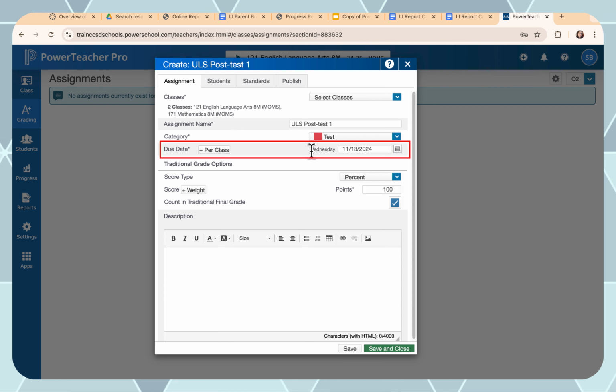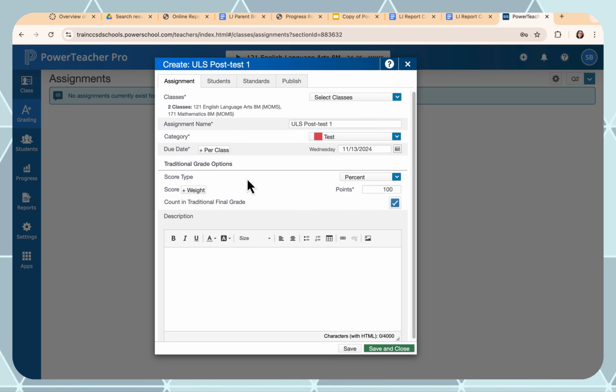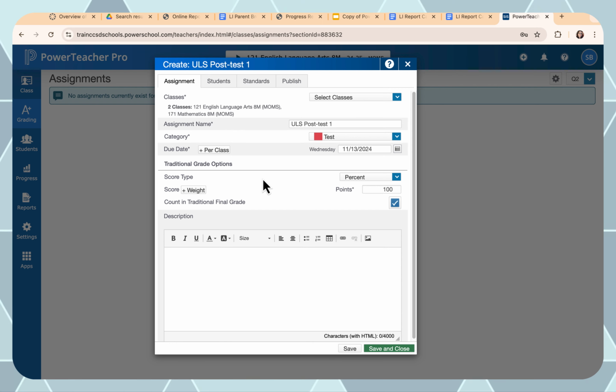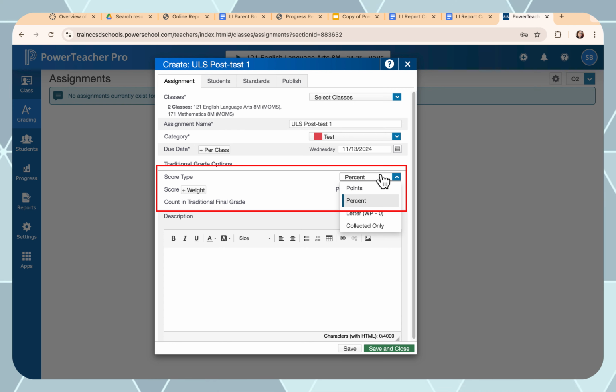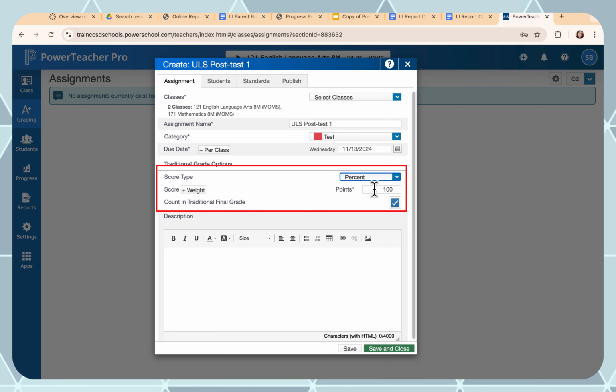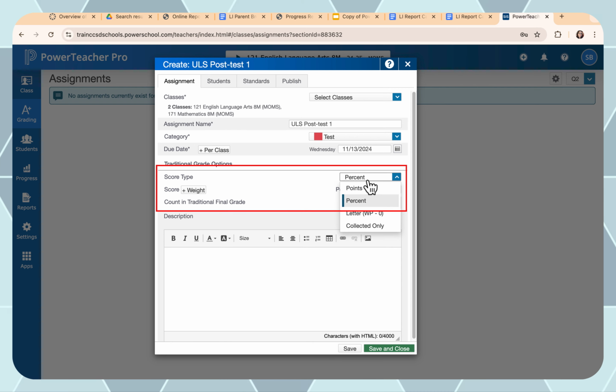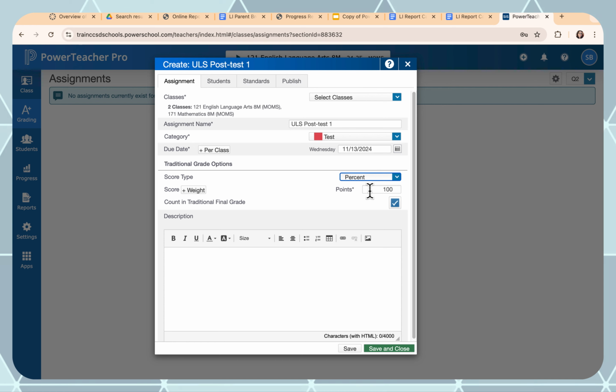Once I have selected the date, I'm then going to make sure underneath traditional grade options that my score type is % and my points is 100. My system defaulted to % and points 100 because when I set up my test category, that's how I set up the defaults. But if yours does not say % point 100, please change that here.